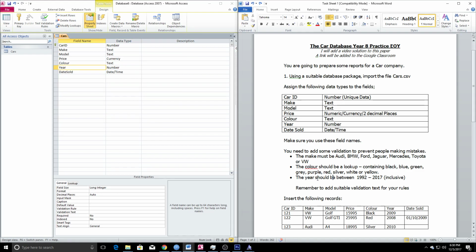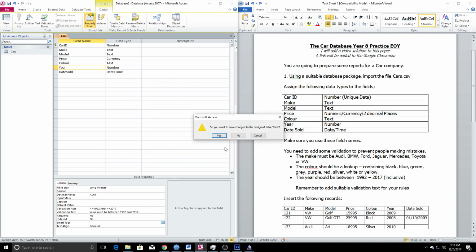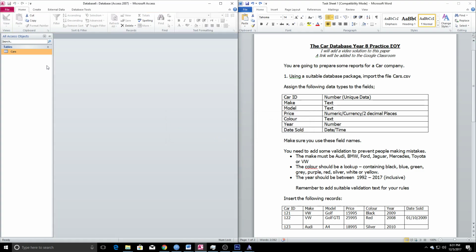Year also needs to be validated, and all cars should be made between 1992 and 2017. Two ways you can do this. You can either write between 1992 and 2017, or I prefer to do greater than or equal to 1992, so you definitely include that year, and less than or equal to 2017. Your validation text is value must be between 1992 and 2017. And there you go, that's all the validation done. So we can save this, and that's that.